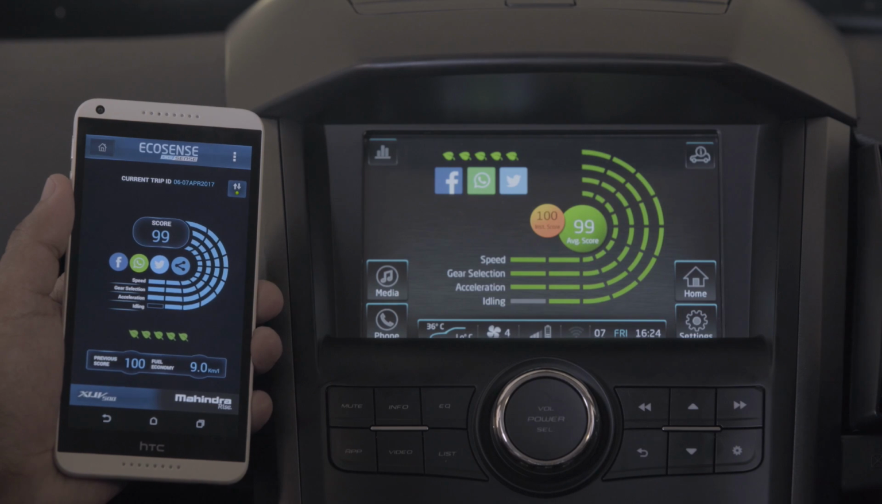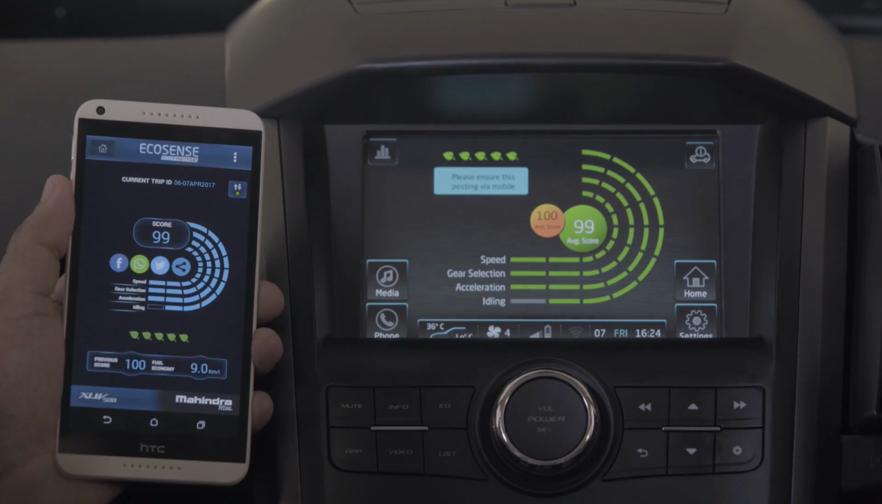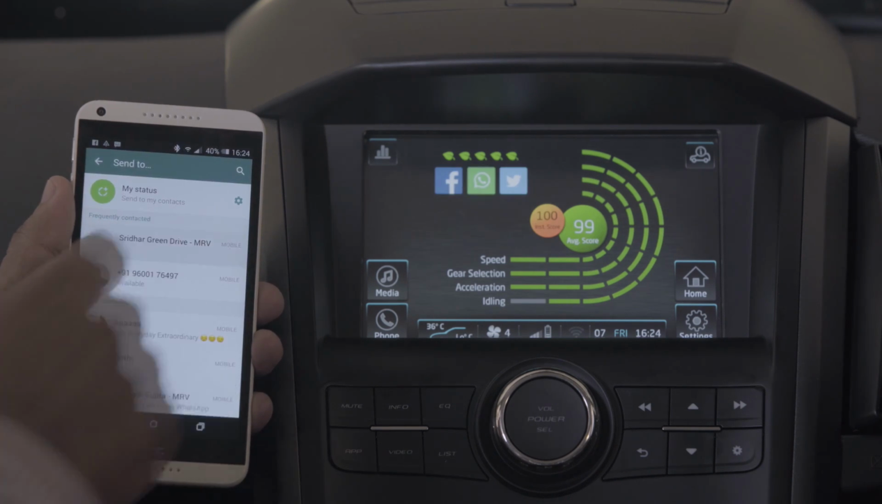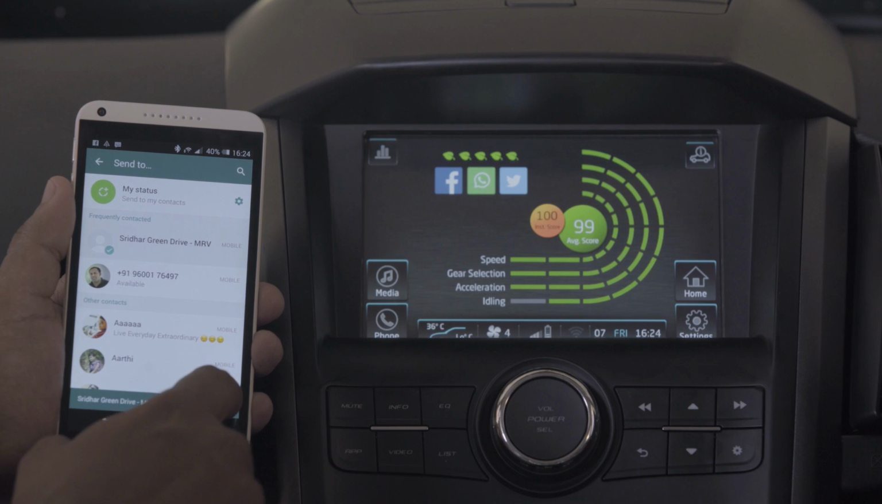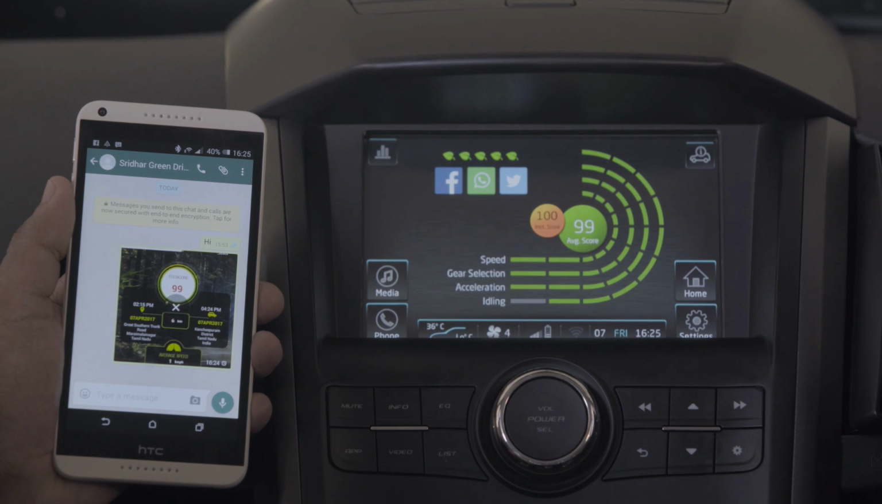So as soon as the photo is uploaded, you will receive a notification. So you see it has been posted successfully. Now let me click on WhatsApp. So WhatsApp loads on the mobile. Let me send it to this contact. Let me click send. So you see the same screen displays. As you see, the image has been sent.